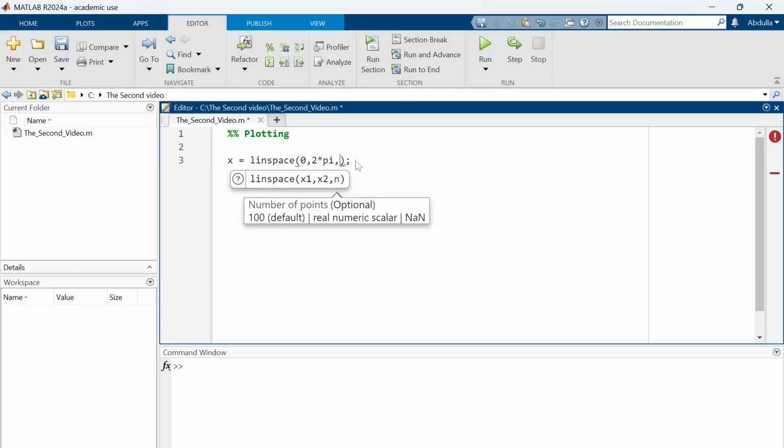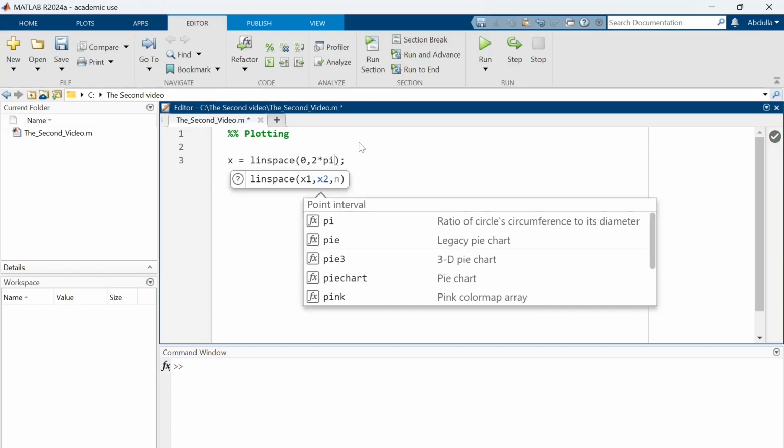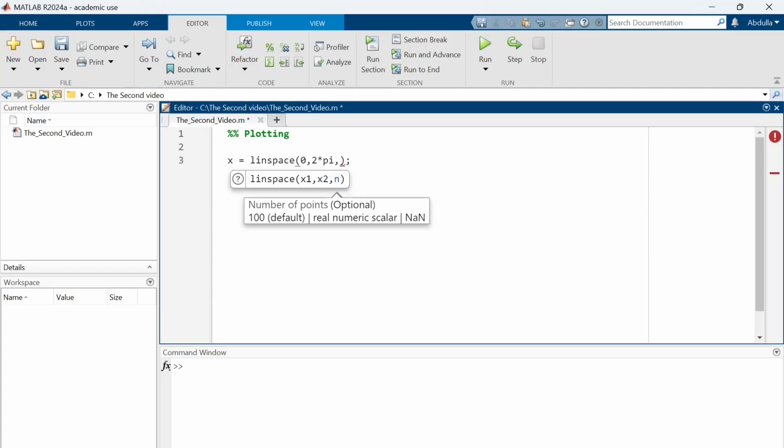If we remove this, this is very helpful also from MATLAB, because for each function it gives you an instruction. So it tells you x1, which is x, so it's the x-axis because it's a row vector. So linspace row vector: x1, or the starting point, is 0. Then x2, we said we want it to be 2 pi, and n is the number, or like the interval, which we set here to be 100. So we have 100 points between 0 and 2 pi.